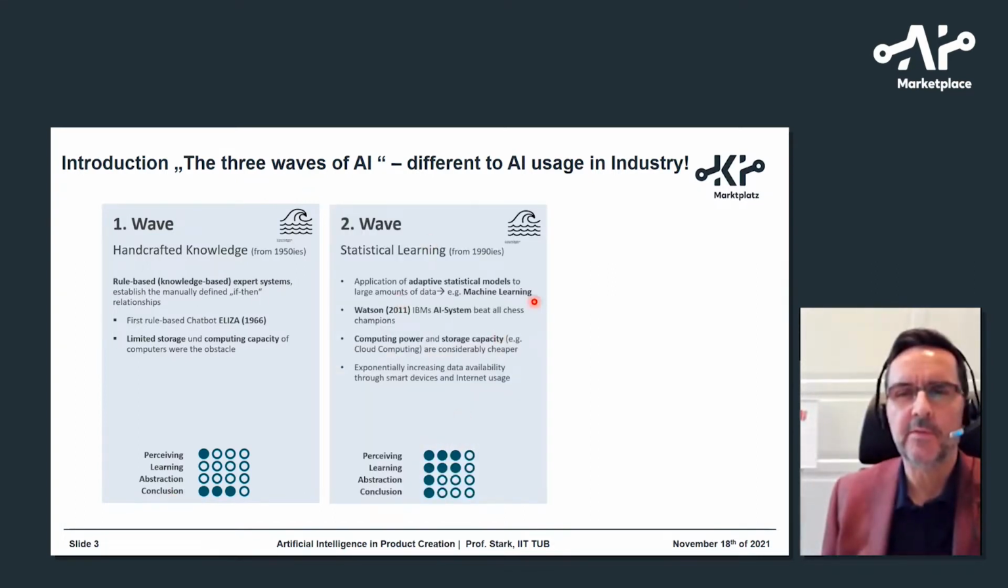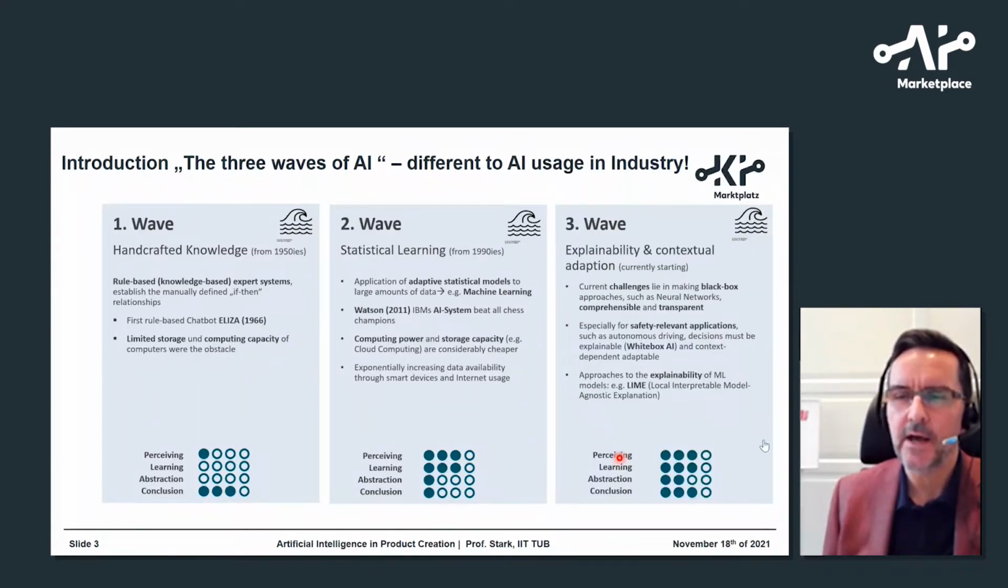Statistical learning became quite important from the 90s onwards in the research area, where we had statistical models and first AI systems based on that one trying to imitate a certain intelligence. Compute power was more and more increasing, and perceiving and learning was more in the forefront. And obviously we have other areas like explainability and contextual adaptation, which we are now looking at from a research perspective. That is maybe something which becomes more important in the future.